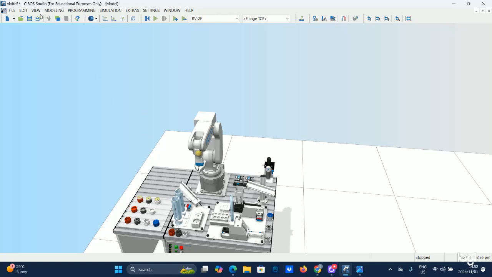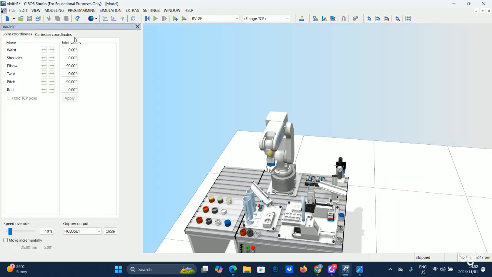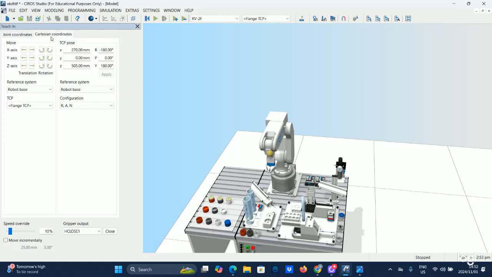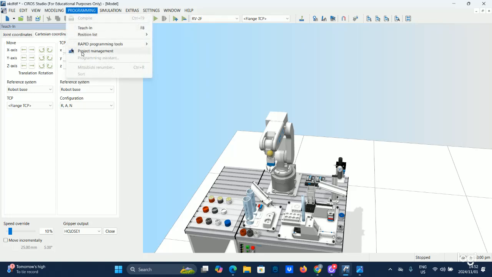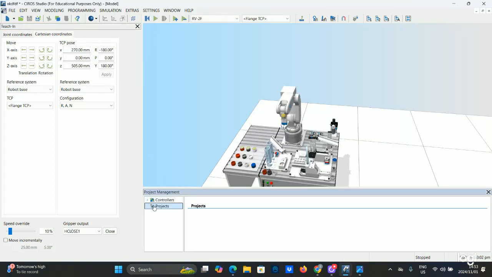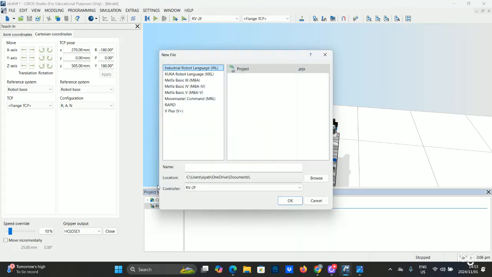So now what you should do is go to programming, and then go to teaching. You put teaching on this side, and on the teaching you select axes and coordinates. Then you go to programming again. This time you go to project management, and under project management, you right click and create a new project.